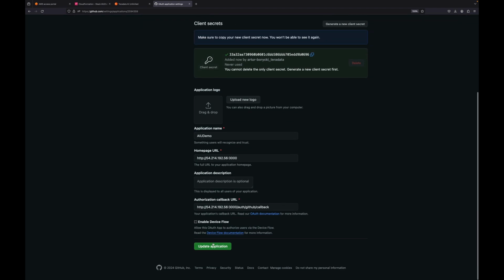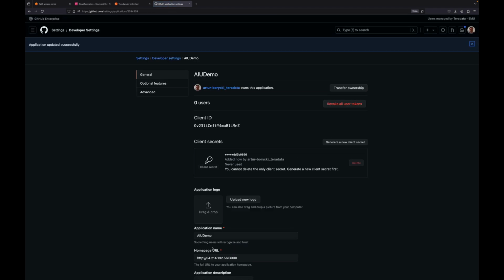Now we are ready to continue configuration of the workspace service. As you can see now, the secret is no longer visible. So after updating the application, I'm no longer able to see the secret. If you forgot to copy this, remember you can always regenerate a new secret. The client ID will be static for this OAuth application. Now we're going to need this IP address, so let me copy this.